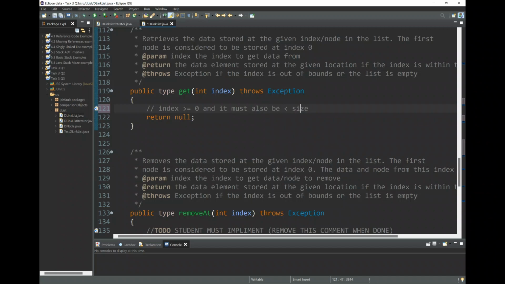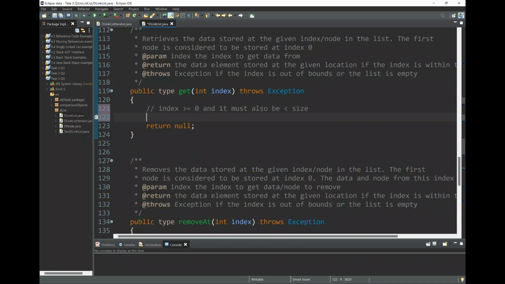And you have size here. It can't be equal to it because we're always going 0 upwards, starting at index 0. So it's got to be less than. So you've got to check if that's correct there. If out of bounds, throw exception. An example of how to do this has been shown in the previous linked list video.